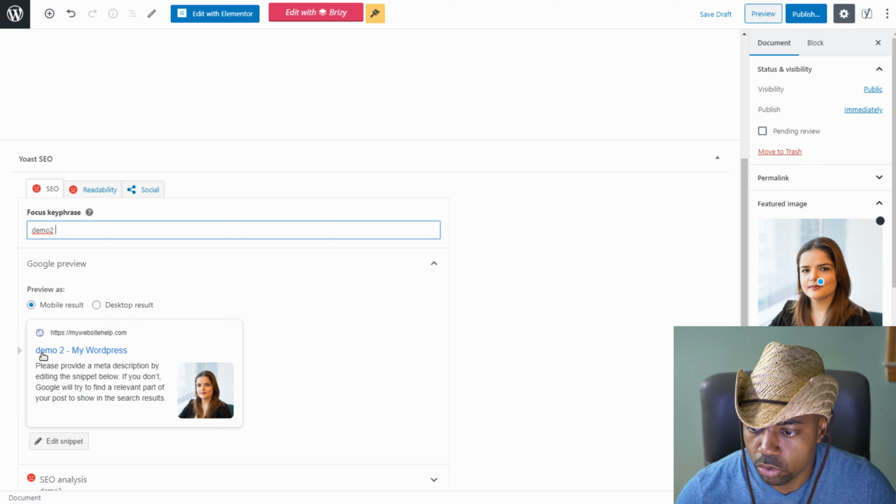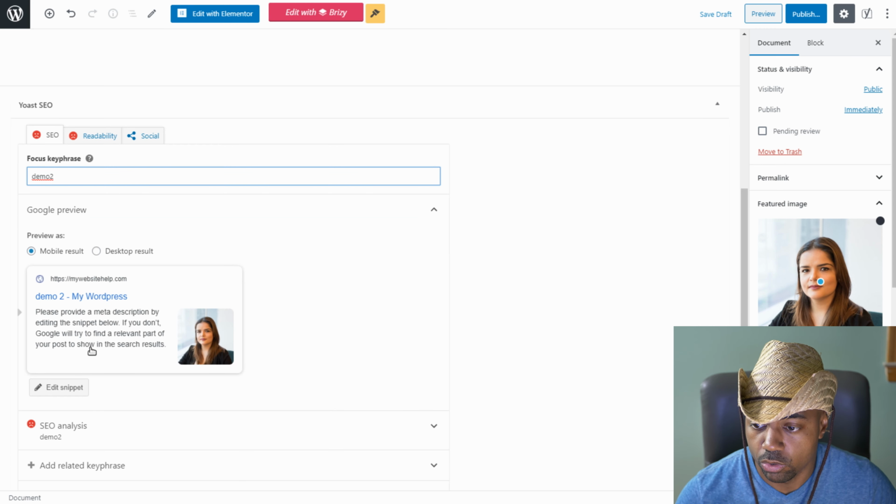Now, Demo Page 2 is what's going to show up on the tab of the browser when somebody is on the website. So make sure you don't name your page Demo Page 2 unless that's what you want to show up on the tab of your browser or in the search results for search engines.